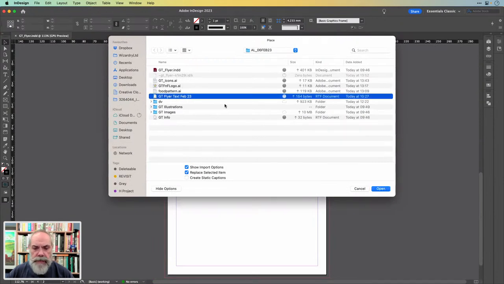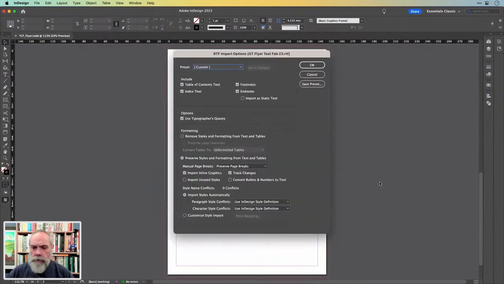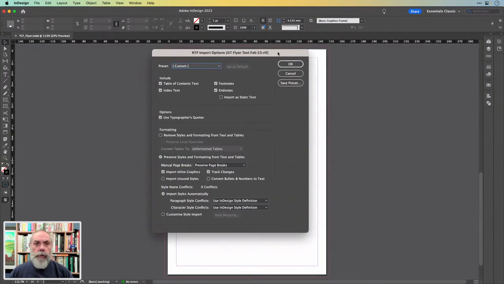Then I'm going to go and find that text. So here it is, the flyer text, like so. I've got the import options turned on. So this is what you get if you import RTF text. Similar with a Word document. You can see here that you have a lot of things that you can do.